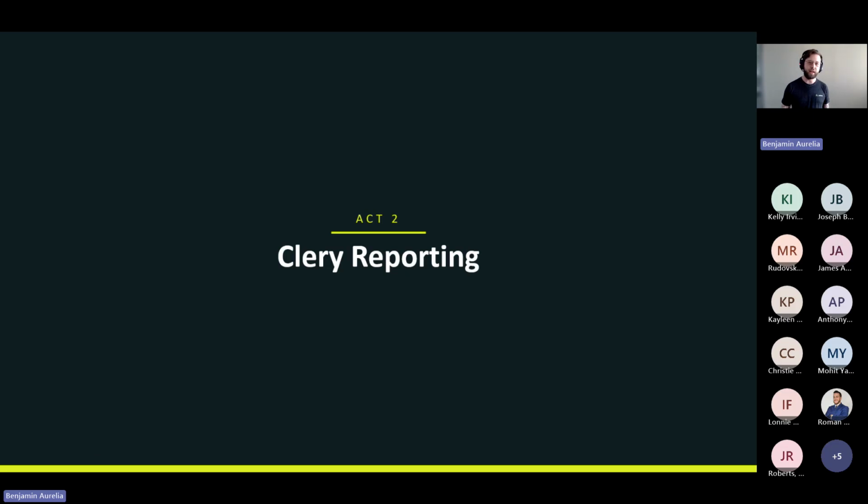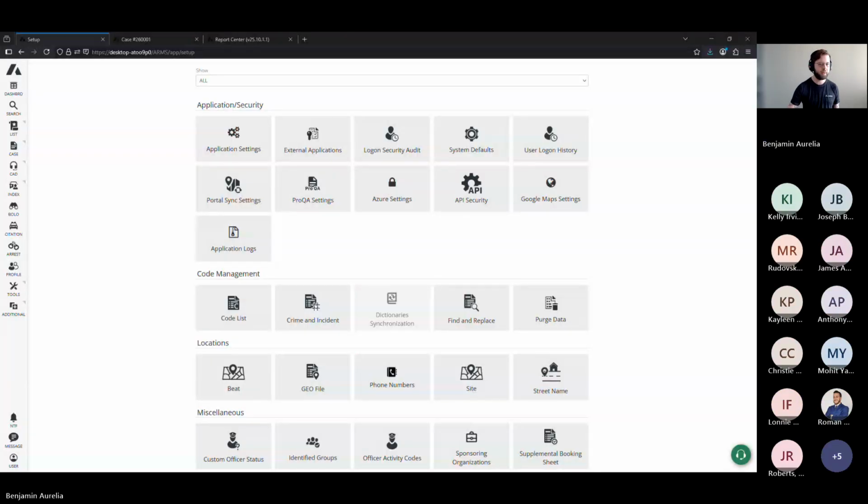But let's go ahead and get started with the Clery reporting section. I'm here to walk you through reporting for Clery and reporting your daily crime log and your annual report. We're going to talk about three different sections here. First, setting up your codes on the back end of your system; second, the data entry portion where the officers are putting data into the system; and third, reporting and pulling that information back out.